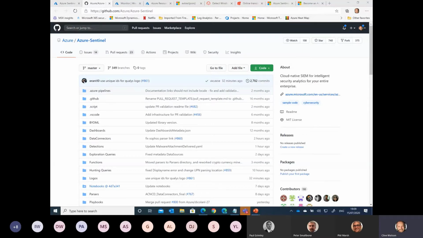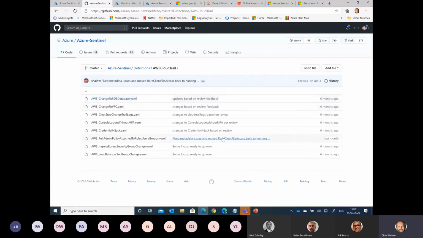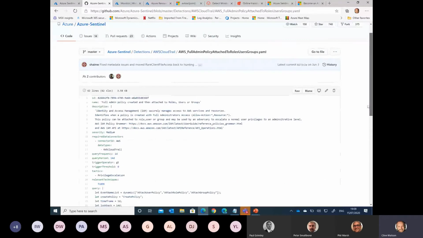You can take from here, or you could even do pull requests. So if you've got something interesting you want to submit back to the community, you can push that back. So if you come up with a new detection or a new hunting query, you can have a look to see what we've got, and they're all done by folder. So if I had a new one for AWS CloudTrail, I can come in here to see, well, this one's been added last month or updated. I might go and have a look at it. There's all the metadata about it, plus the query at the bottom.